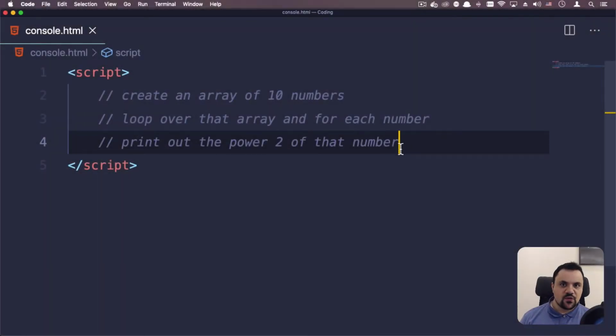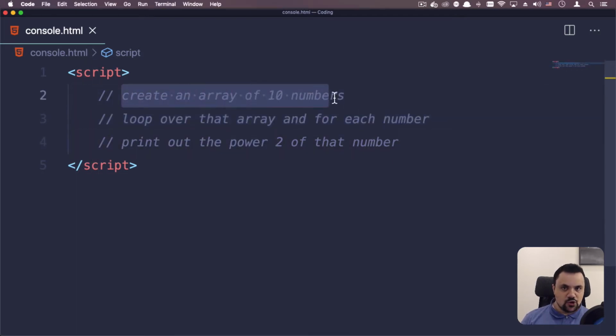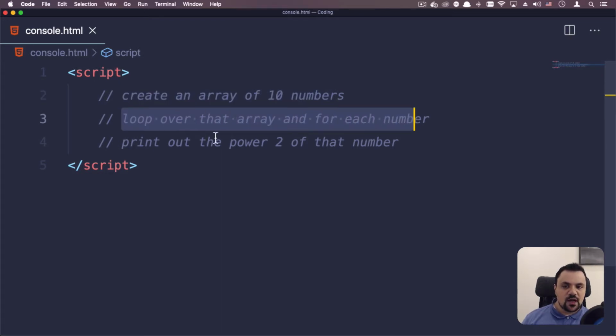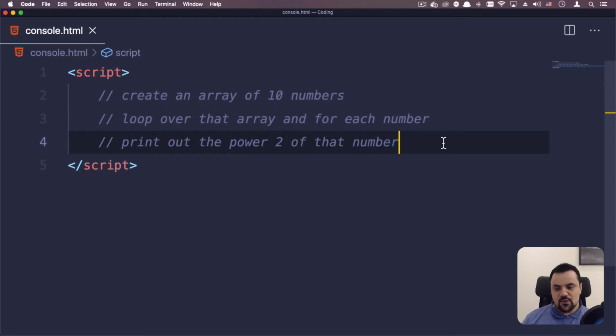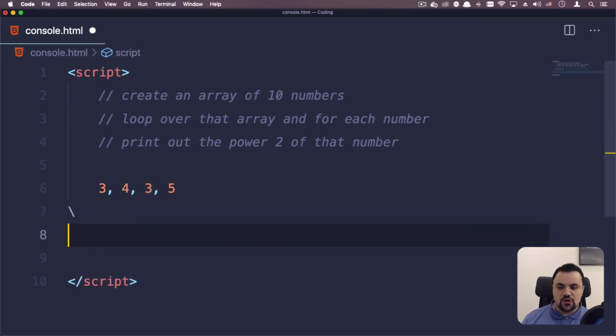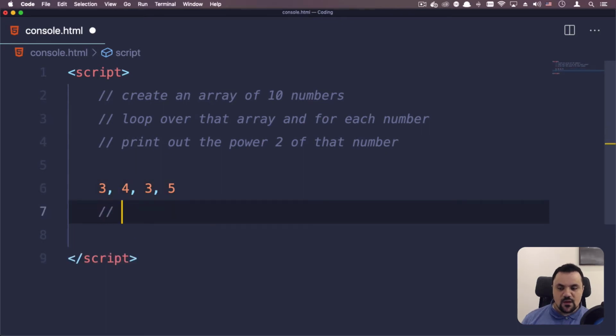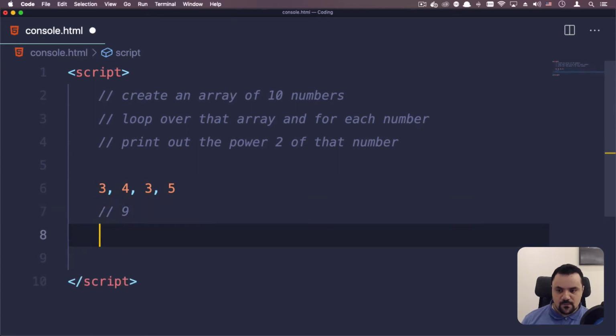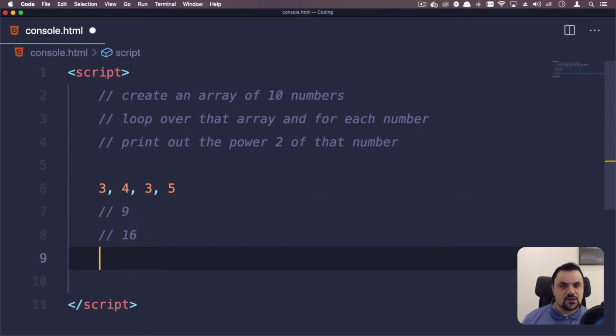A small exercise for you to try out for loops with array is to create this program. Create an array of 10 numbers, you choose the numbers, loop over that array, and for each number, print out the power 2 of that number. So, for example, you have a list of items, you have 2 or 3, 4, 3, 5, something. For each one, you need to print out to the console the power of 2 for that number. So 3 power of 2 is 9, 4 power of 2 is 16, and so on and so forth.